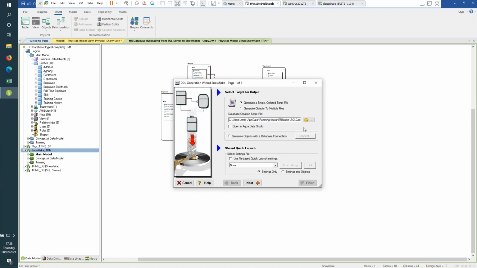So I will just specify a location that I can find it in if I need to, but I'll show you as well that we can also open it up interactively inside EOS Studio. So we'll just put that into my temp folder and we'll just call it Snowflake TRN.